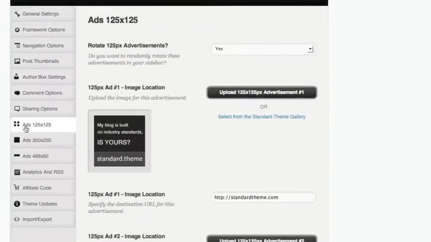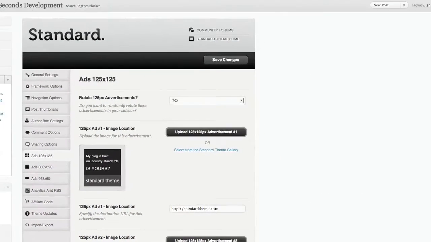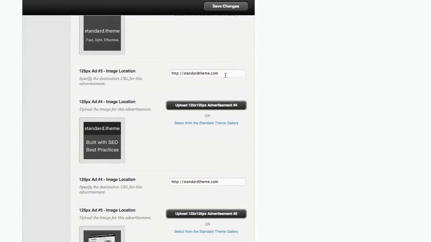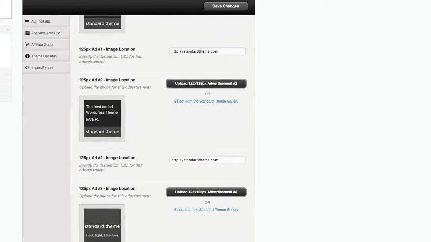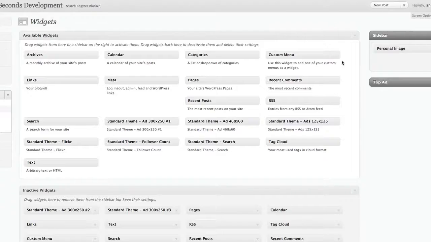So if you happen to plan on making any kind of money from your blog, the advertising section is absolutely critical. You can just use this entire section to upload a ton of ads and then just add the corresponding URL that people will go to when they click on them, and you're all set up there. Let me jump over to the widget section just to show you a little bit more about how this works.